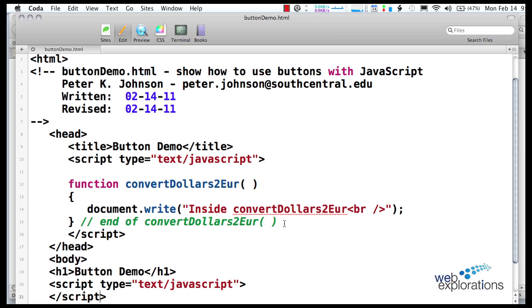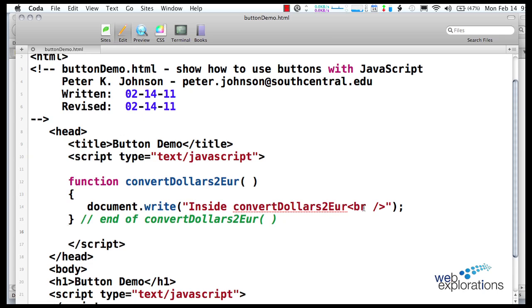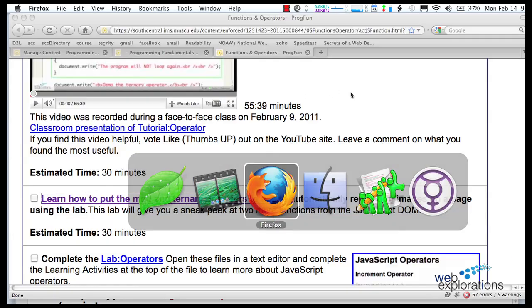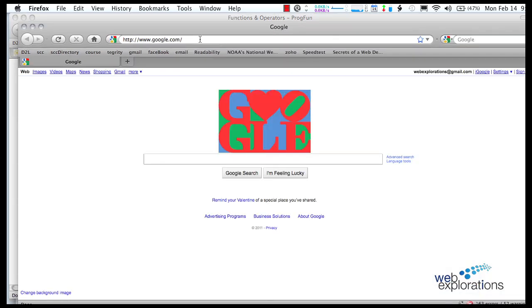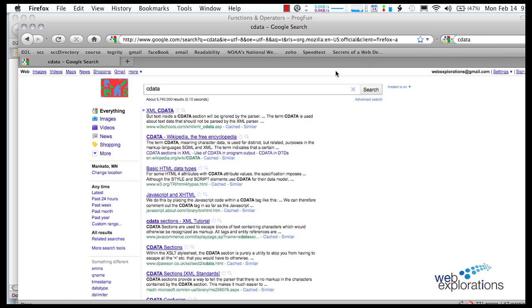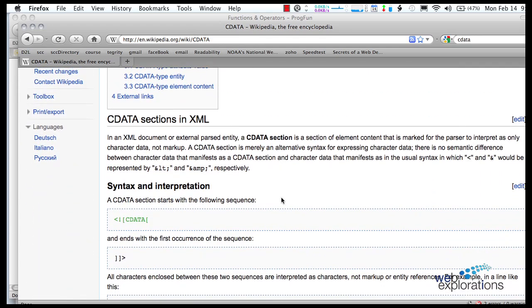Anybody see something I might have missed that's going to cause my HTML validator to be freaky? CDATA. Now, if I don't remember the CDATA, where am I going to go? Yeah, I'll probably go out to Wikipedia. Let's see. Here's CDATA, Wikipedia, and I can copy and paste it right out of there. This is a nice thing to memorize, but I still haven't got it memorized yet.